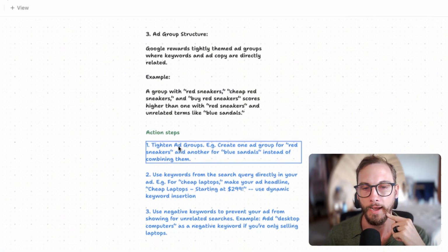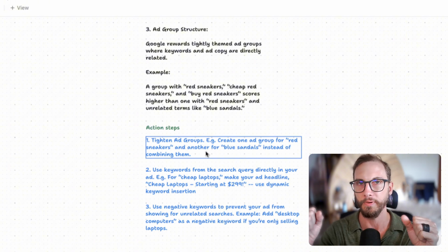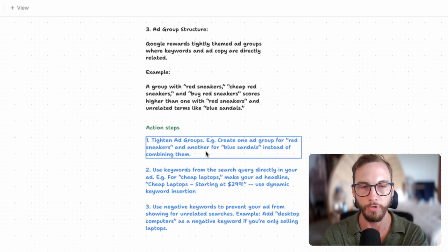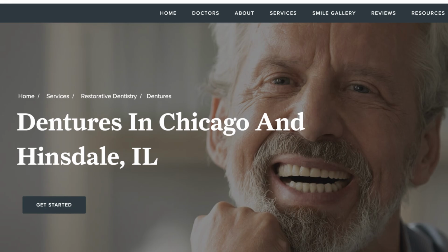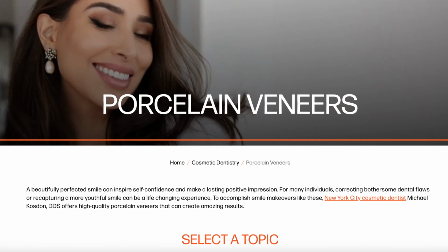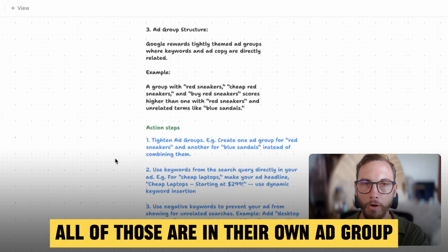So tighten ad groups. Make sure that you're creating one ad group for red sneakers and then another ad group for blue sandals, making sure that you're being as tight as possible. So if you're a dentist and you're trying to sell dentures, denture treatment, veneers, or dental implants, make sure that all of those are in their own ad group, targeting their own keywords, going to their own respective landing pages.